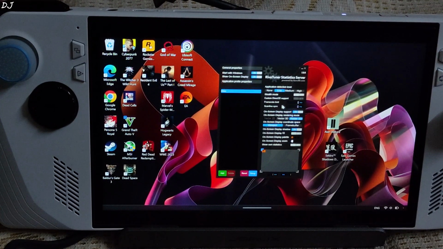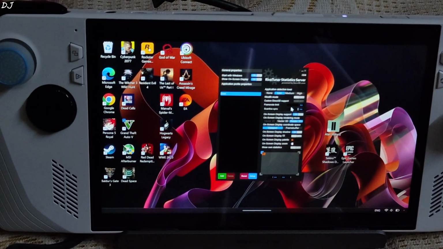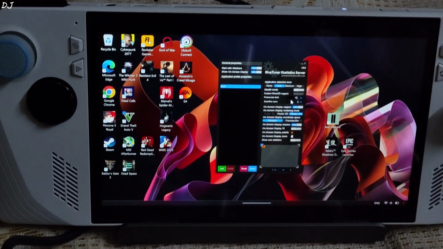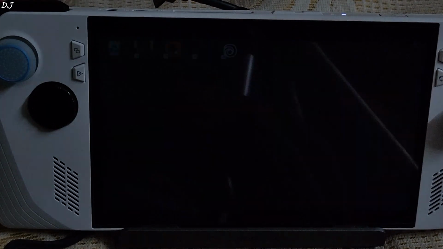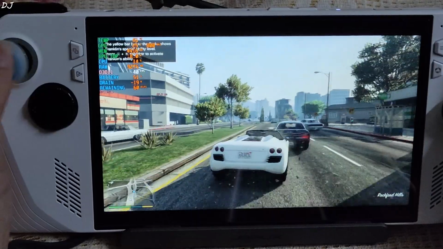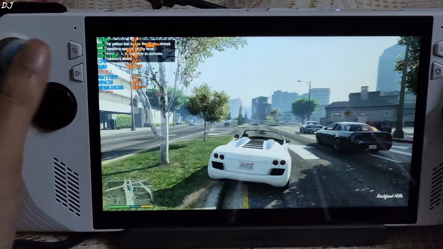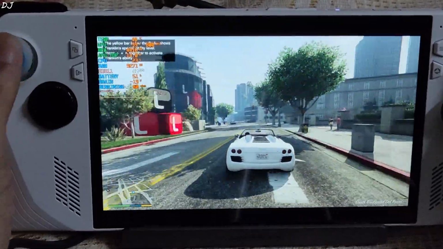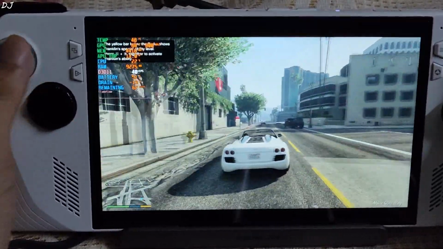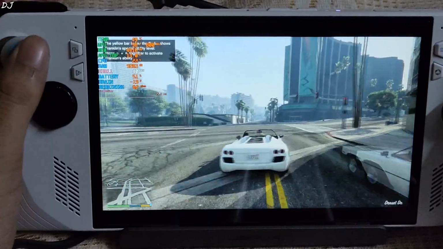Now just click on the bar corresponding to frame rate limit. Set its value to anything you want. I'll cap the game's FPS to 40. Hit enter. Go back to the game. It's running in the background. There it is. Resume the game. And you can see in-game FPS has been capped at 40 now. So this is how you use RTSS to cap the game's FPS.